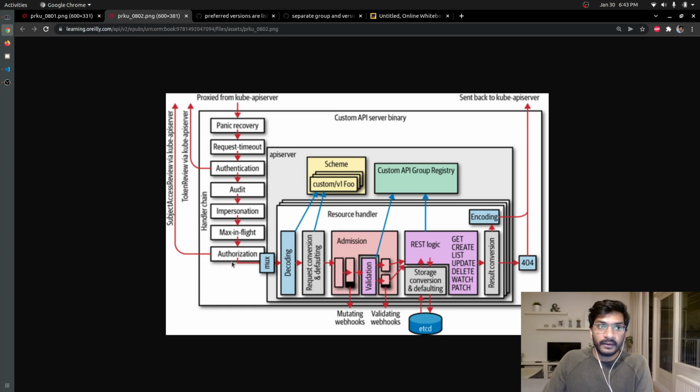I have already created a video on RBAC. I'll link that down somewhere. So again, the aggregated API server sends another request to the main Kubernetes API server to make sure that the user is actually able to perform that operation or not.